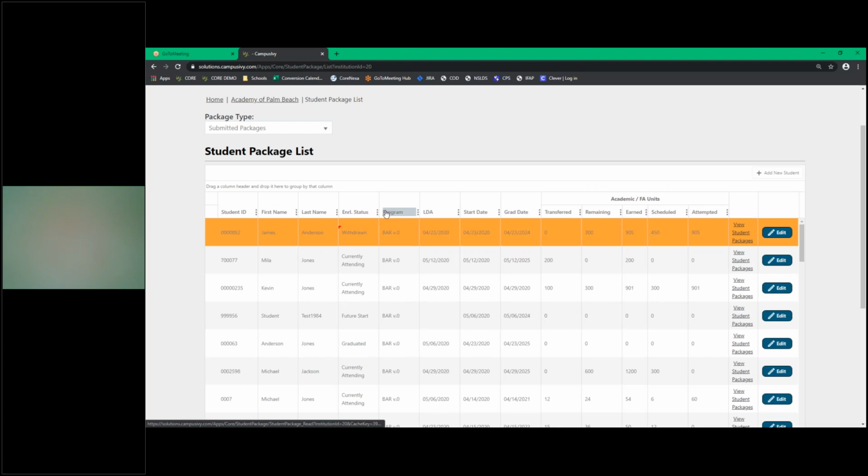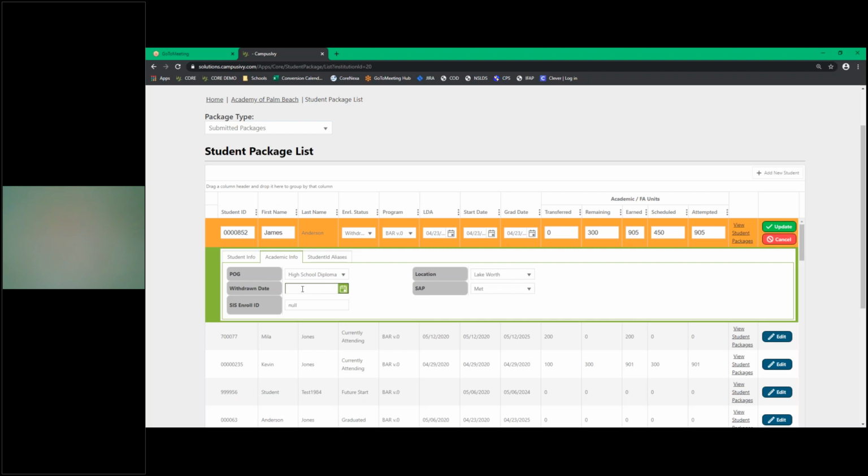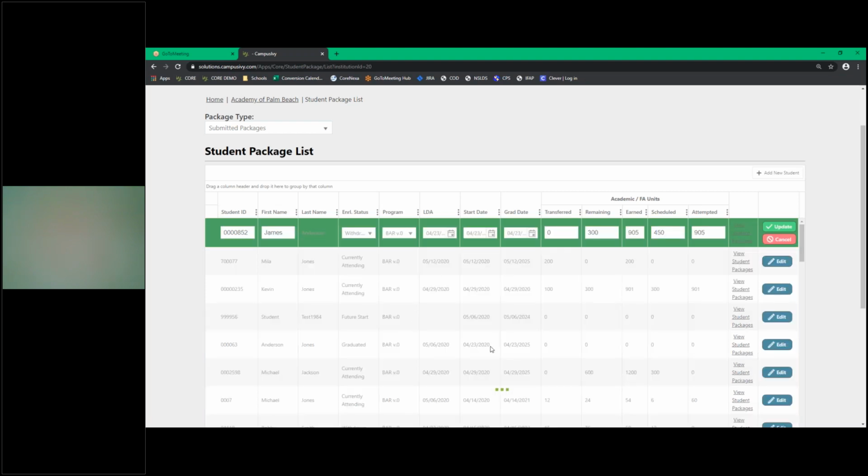Those error messages will be exact, and they'll let you know exactly what area you need to update for the particular student. So I go here, select edit. I go to academic info, and now I'm going to enter in a withdrawn date, and I'll just put today's date. And then I select update. Okay, the system goes through its validation, and then it'll update the student to withdrawn.